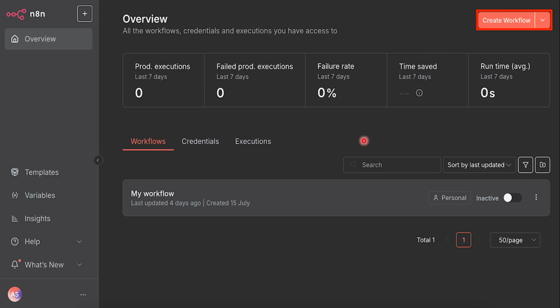Hey guys, in this video I'll show you how to quickly connect N8N to Ollama. Now the first thing I want you to do is to access your N8N instance, and then log in, then come at the top right, click on create workflow.